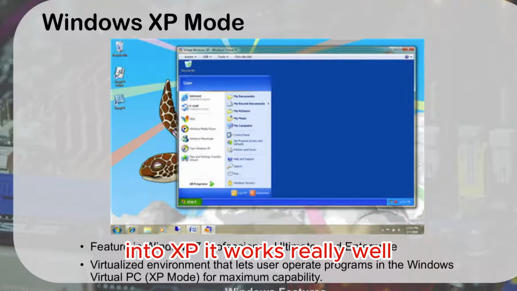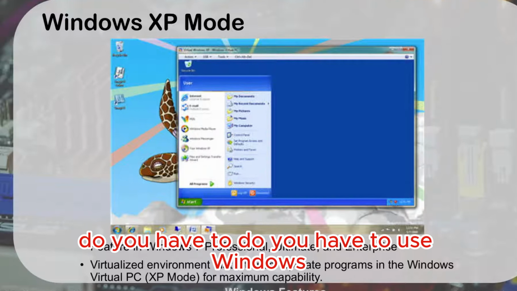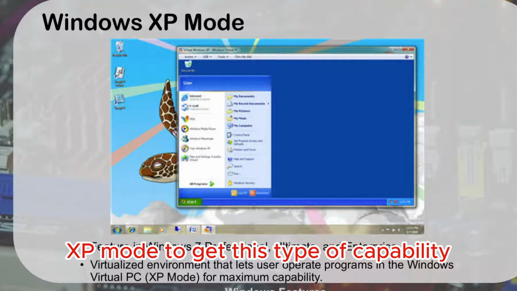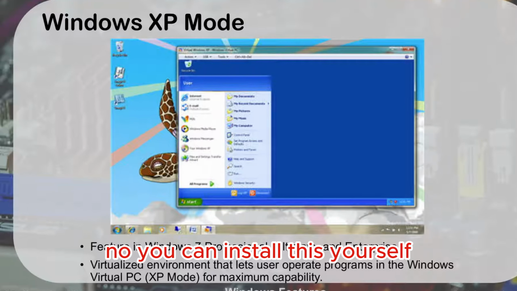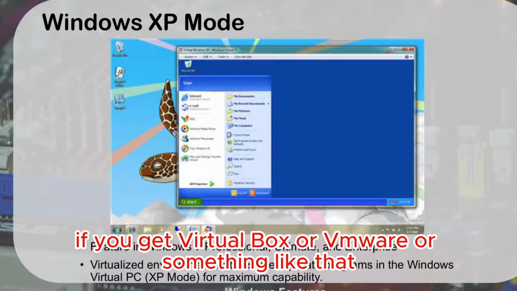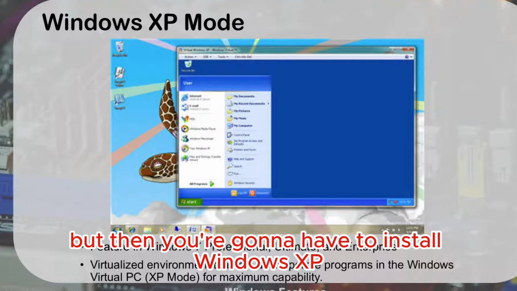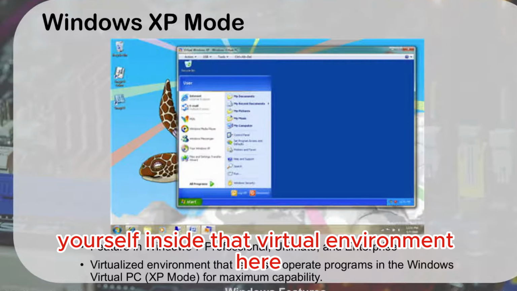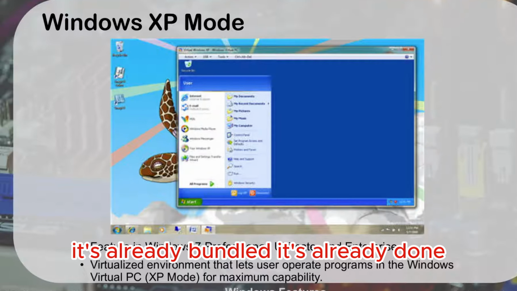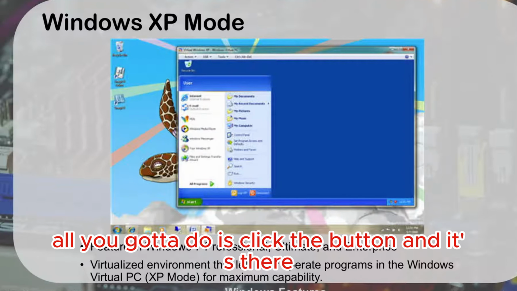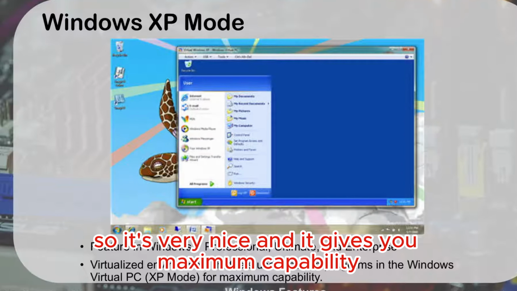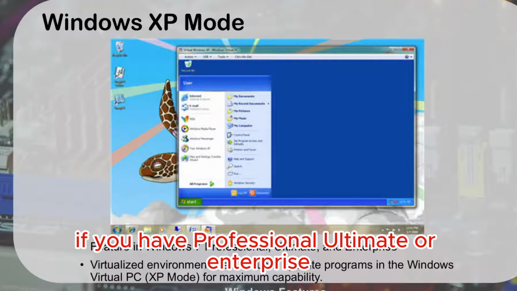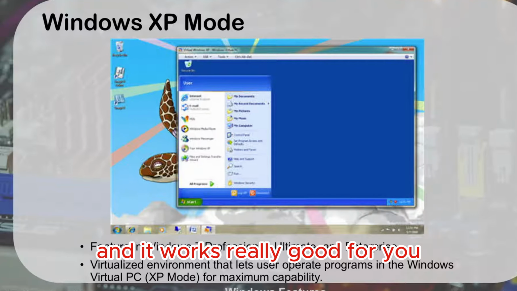It works really well. Do you have to use Windows XP mode to get this type of capability? No. You can install this yourself if you get VirtualBox or VMware or something like that, but then you're going to have to install Windows XP yourself inside that virtual environment. Here, it's already bundled, it's already done. All you gotta do is click a button and it's there, right? So it's very nice and it gives you maximum capability. If you have Professional, Ultimate, or Enterprise, you could just turn this feature on and it works really good for you.